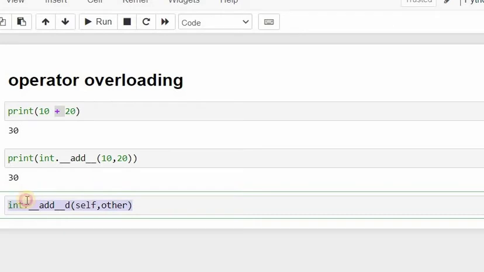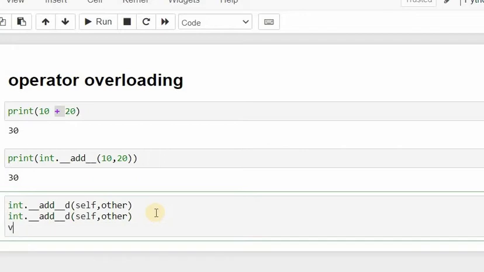So I'm going to copy all the code and paste it. I just have to change the parameters. First add, second sub, third you just have to write mul. Then all the methods will be called here. So guys, these were the examples of operator overriding.